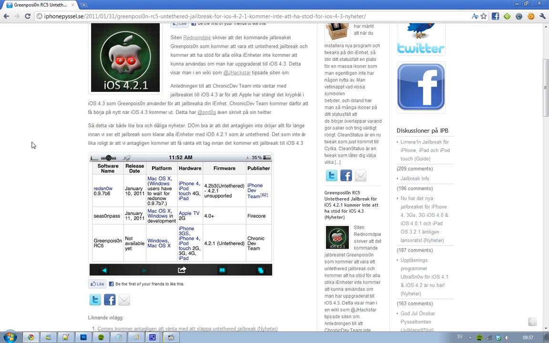But the bad thing though is that when iOS 4.3 comes out, it may take some time before we see a jailbreak for that, because they need to find new exploits and stuff like that, so that is not good. But we have some new things, so that's good.